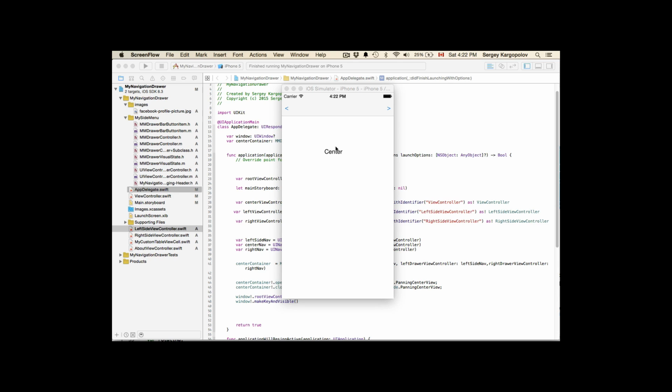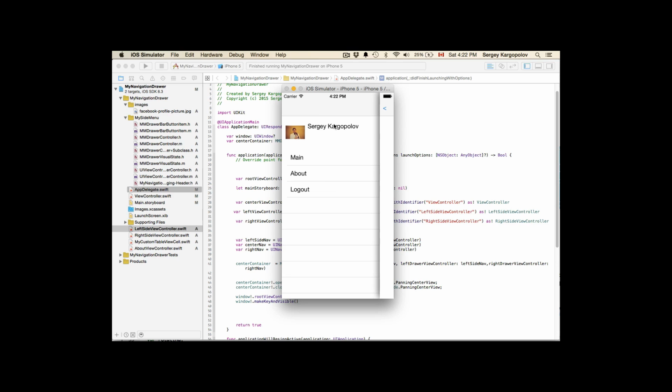You'll have a navigation drawer with the center view controller, and there will be two buttons, one on the left side and another on the right side. When you tap on the left side button, you will have a table view controller with the picture and the label, and the logout button, which if you tap will take you to the login view. And when you tap on login, it will take you again to your navigation drawer. That is basically your main dashboard in your mobile application.